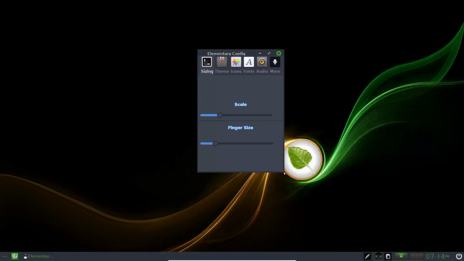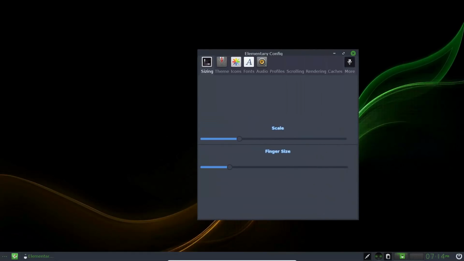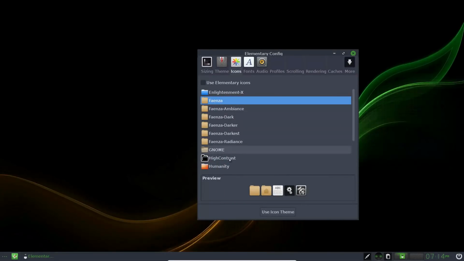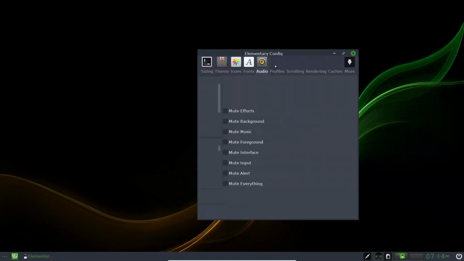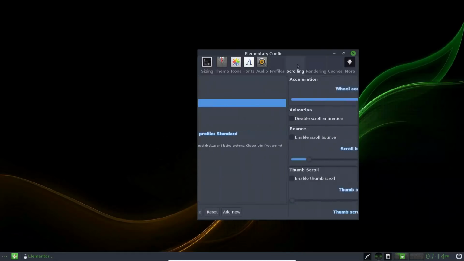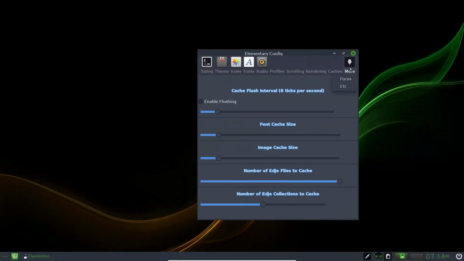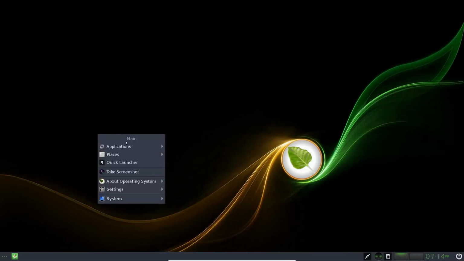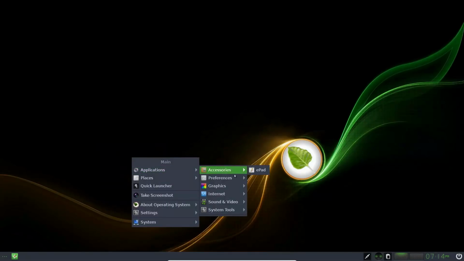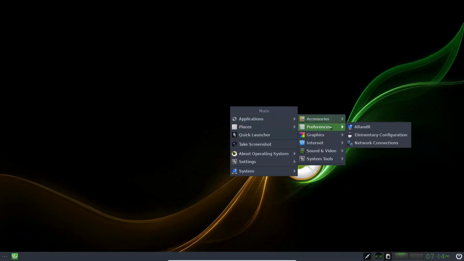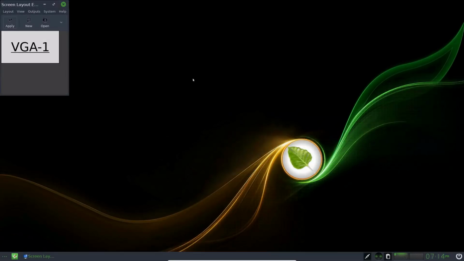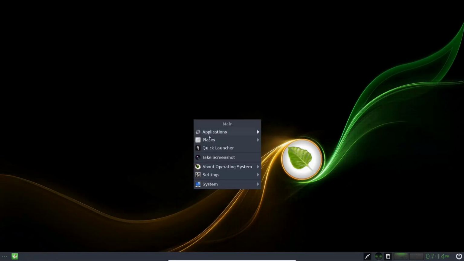Let's see how I actually apply these. Okay, so here's our various desktop icons, fonts, audio, profiles, scrolling, rendering, caches. All right. So you see that did make things a little bit bigger across the board. So that's actually a neat application there. That's just screen resolutions and such.